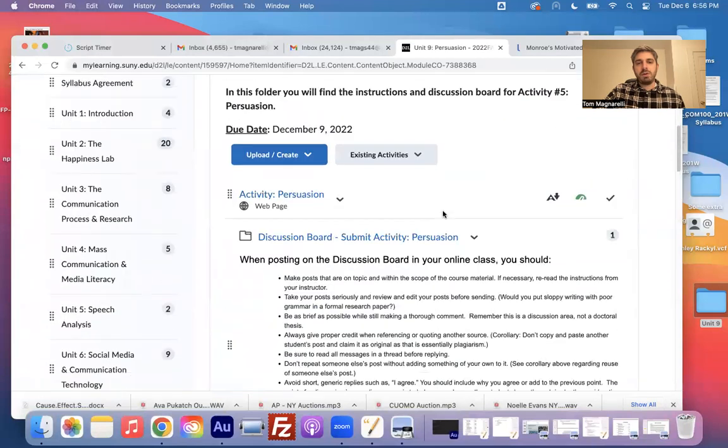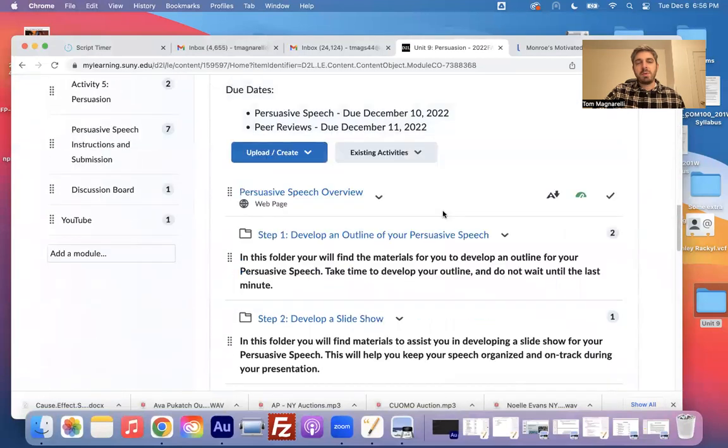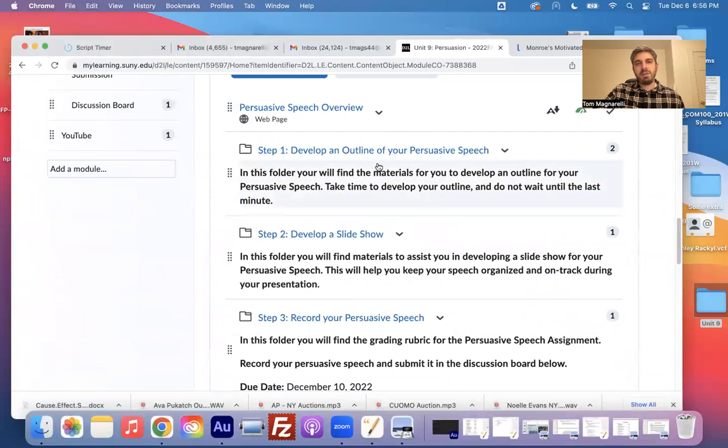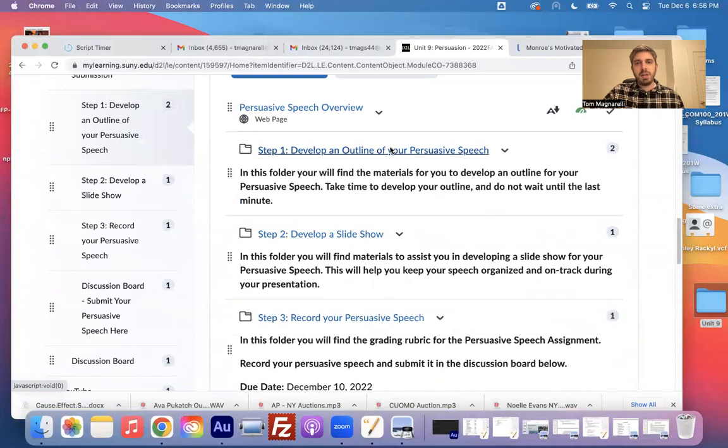Now let's go over some of the steps. We have some steps that we have to take. So step 1 is to develop an outline of your persuasive speech. You will find the materials in this folder for you to develop an outline for your speech. Take time to develop your outline. Do not wait until the last minute.